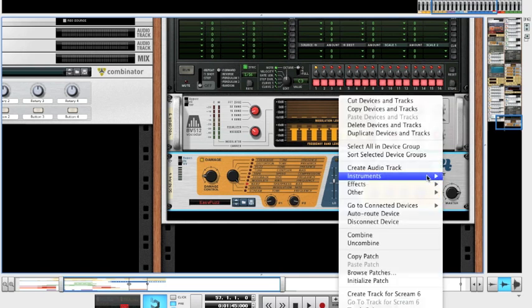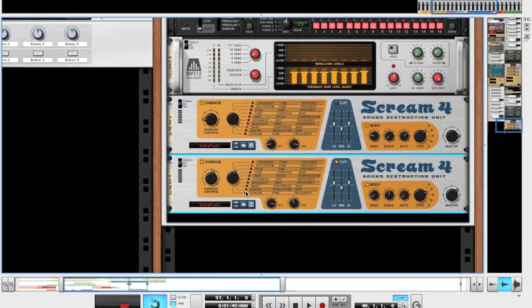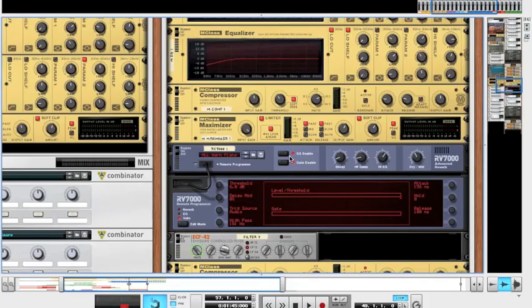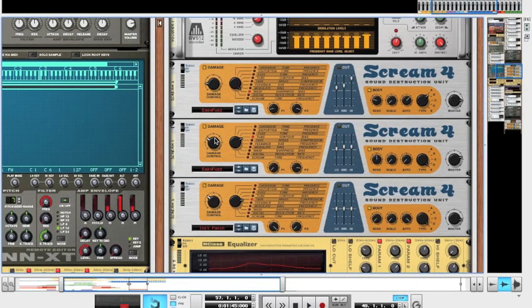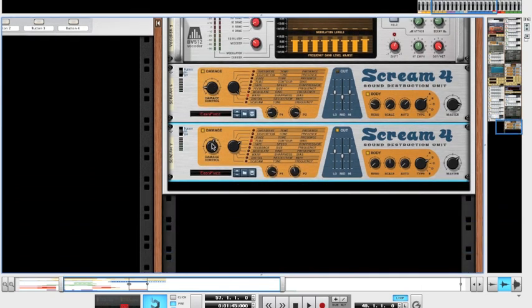Time for the second Scream 4 distortion. This time we're going to use tube for the algorithm, and the damage at 36. So bring the damage down quite a bit. 36. Param 1 at 0 and param 2 at 110.